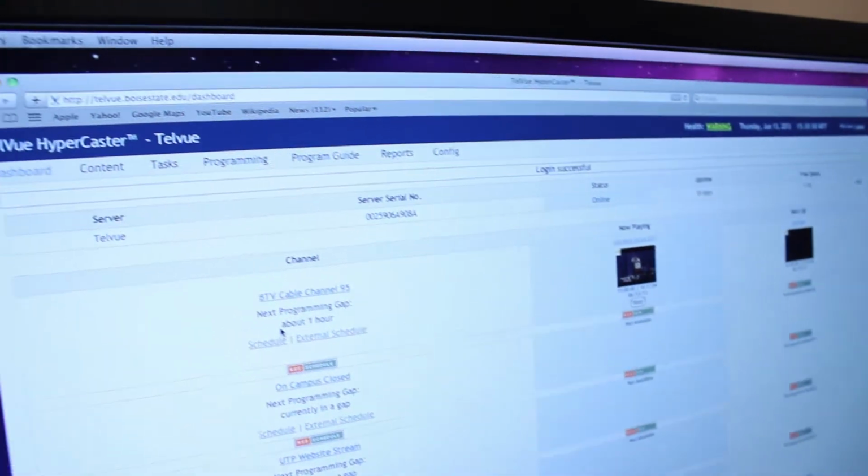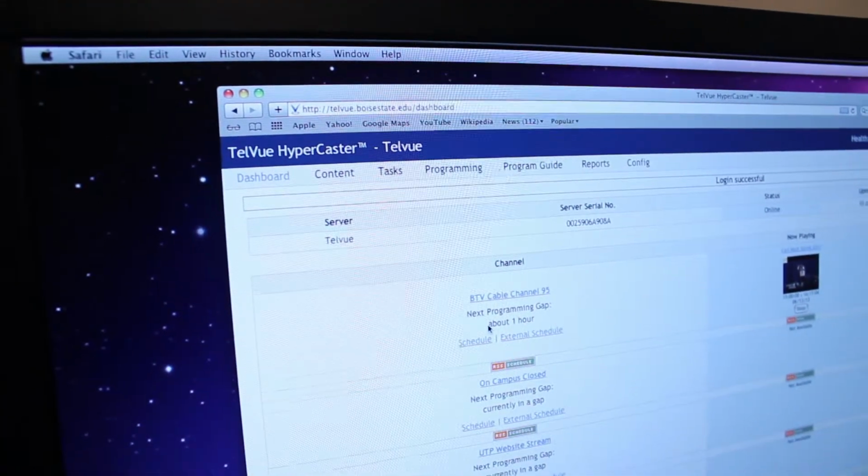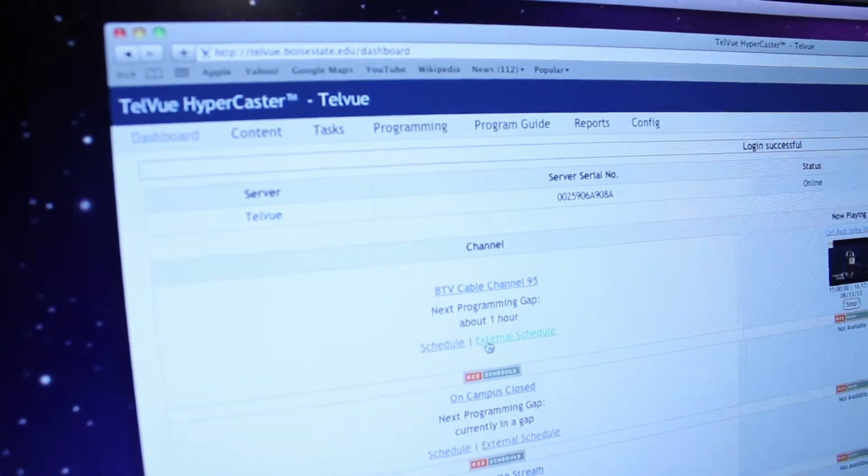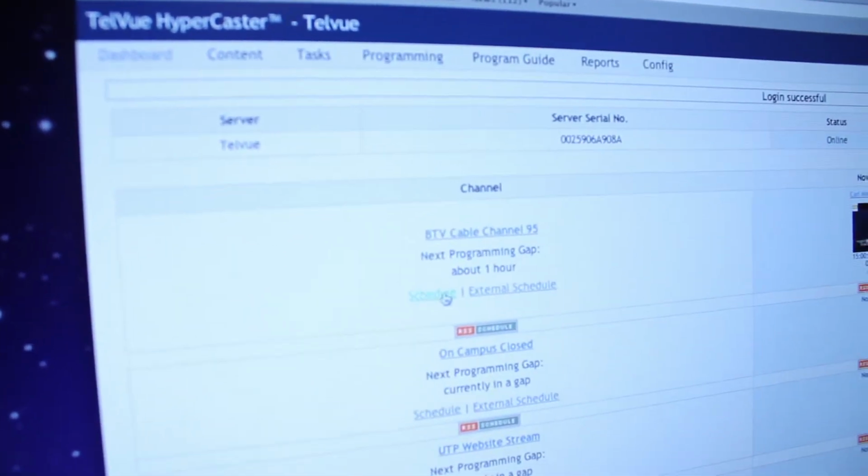And before we leave here, if there's an emergency broadcast of some sort, the best place to stop it is Amber alert right there. Now there's a schedule and then the external schedule.